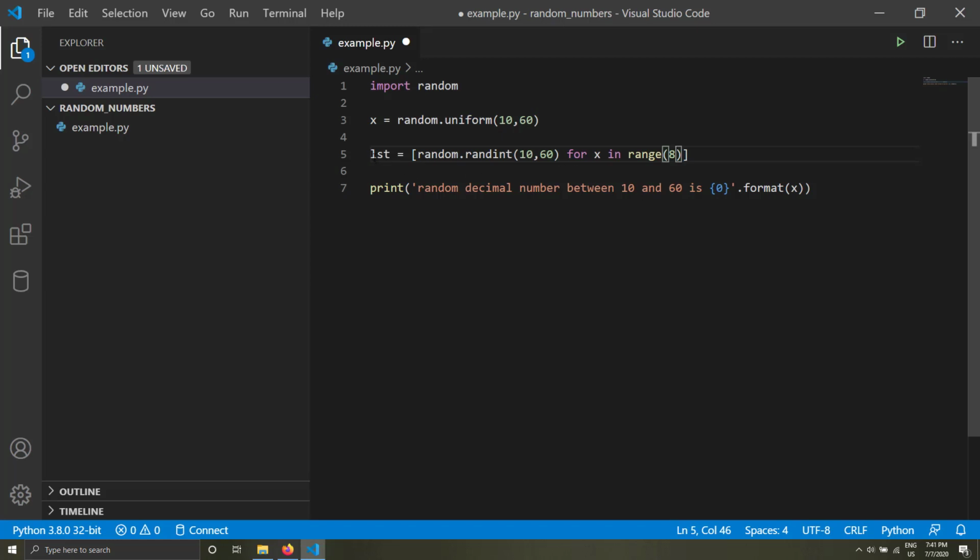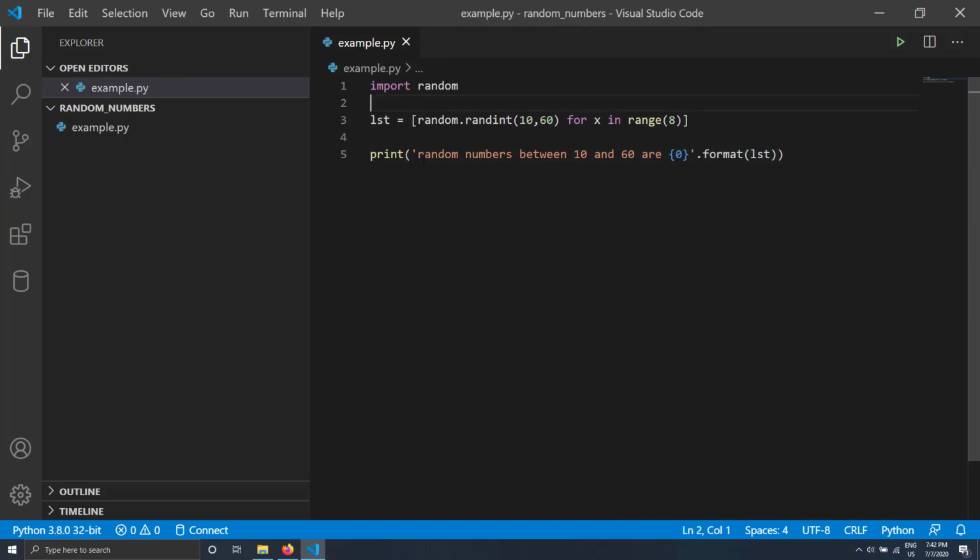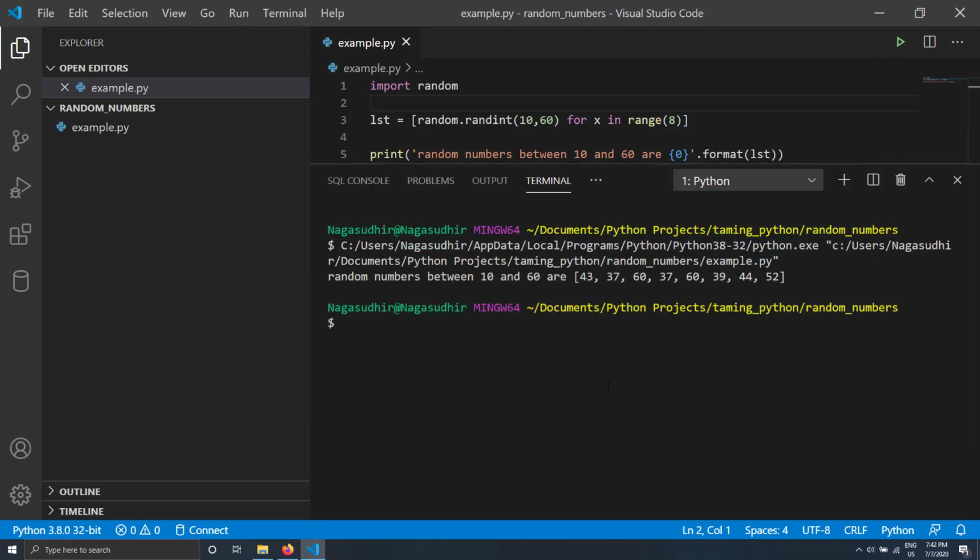So that's it. random.randint of your two limits for x in range, and the number here is the number of numbers you want to get. So now lst should be the list that contains 8 random integers between 10 and 60. So now let's print out my result. Alright, I've saved my code using Control S. Now I'm going to run my code using this play button at the top right. Yeah, now you can see random numbers between 10 and 60 are, and you got 8 numbers because I've given a range of 8.